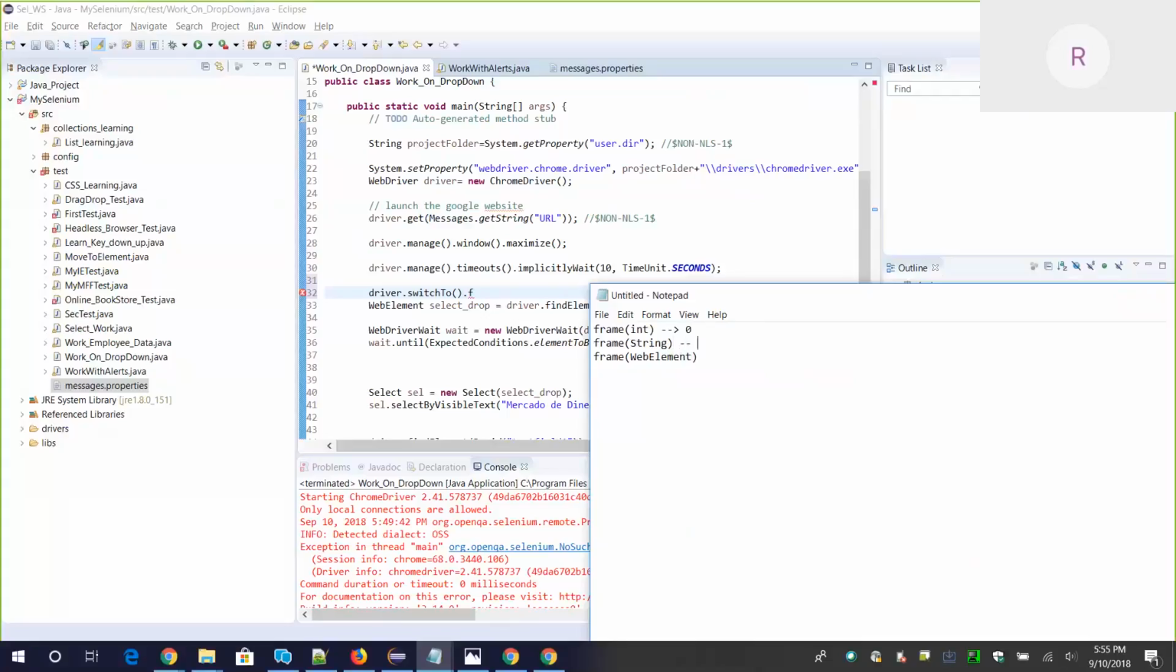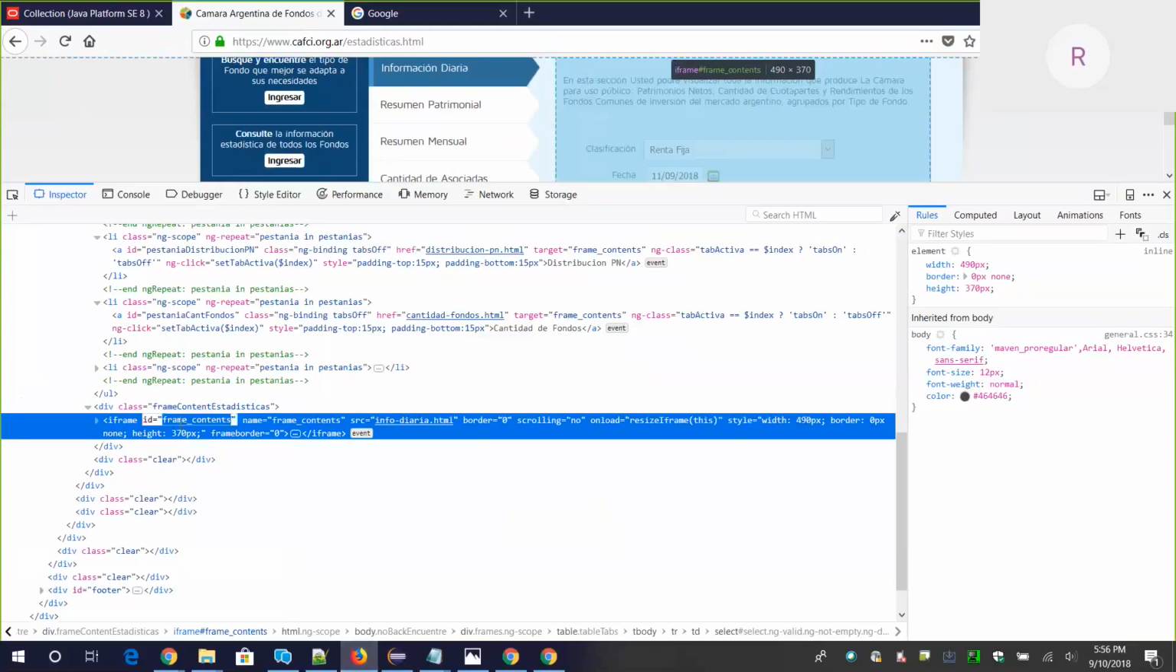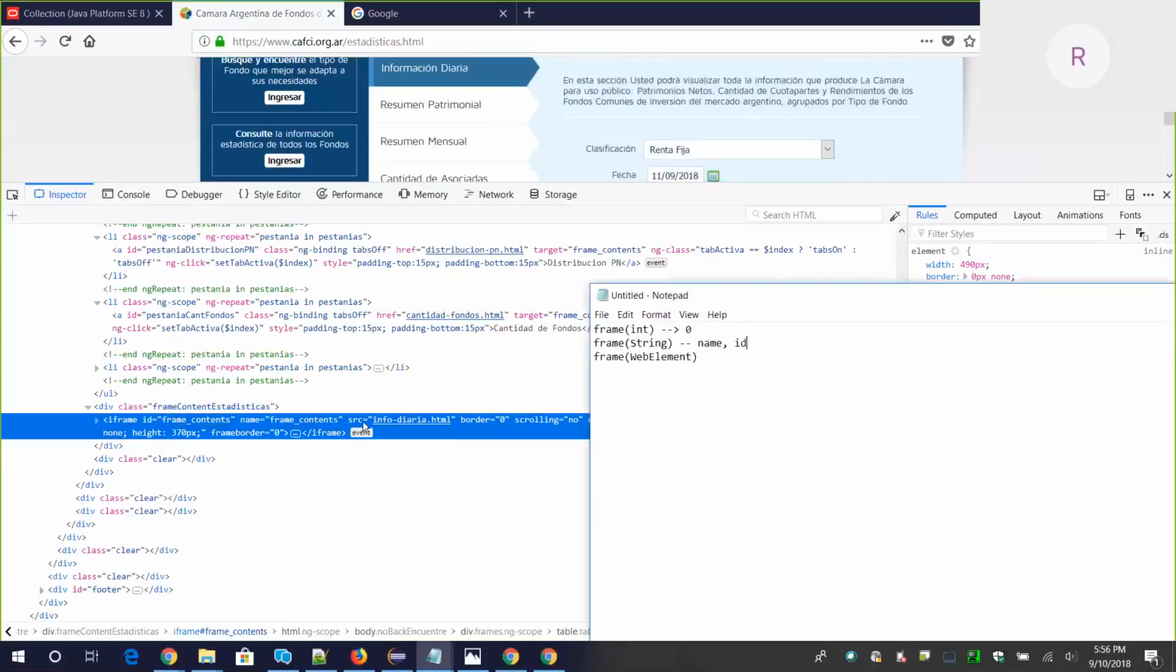And next is if you want to switch to a frame based on ID or name. You can directly switch to the frame by passing that frame's ID or name. Like in this example, we can see that it has ID as frame contents, and it also has name as frame contents. So we can take ID or name, and we can use that value to pass to switch to that particular frame.